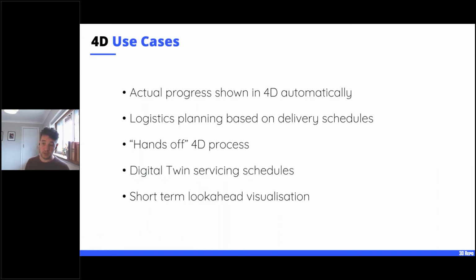So what can we do with this? We can record progress into a 4D model automatically. We can look at logistics planning based on delivery schedules. So if we know when materials are coming to site, we can illuminate the relevant aspects of the model based on which materials have arrived. We can take our hands off the 4D process, so we can try and automate it as much as possible. We can look at post-construction, how we deal with servicing schedules for digital twins, things like that, and short-term look-aheads.